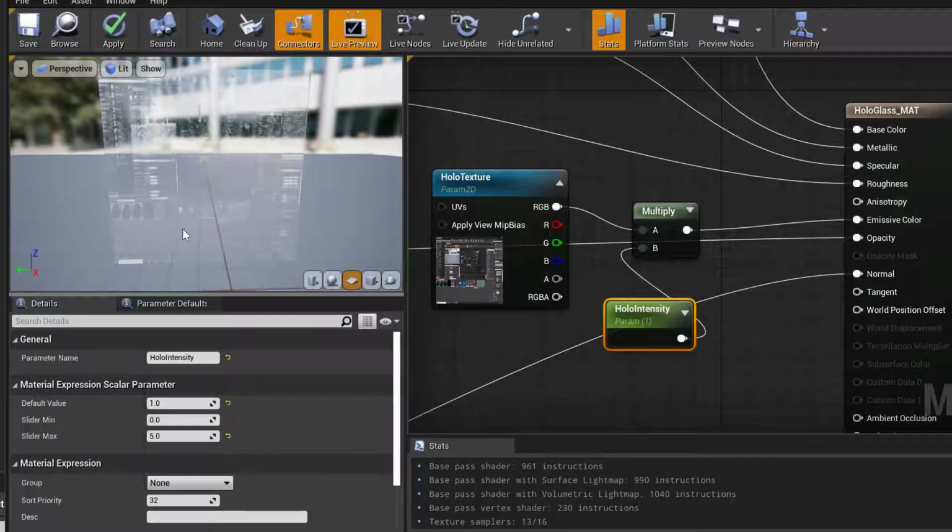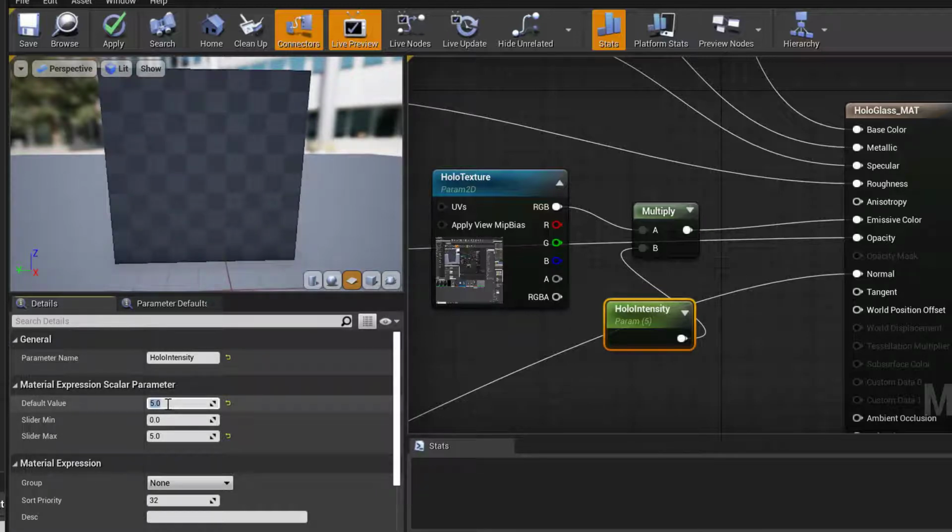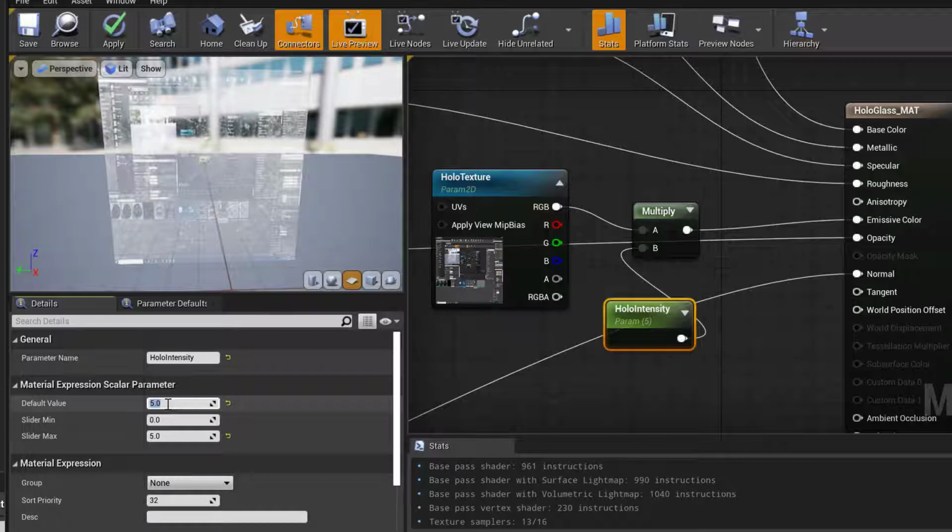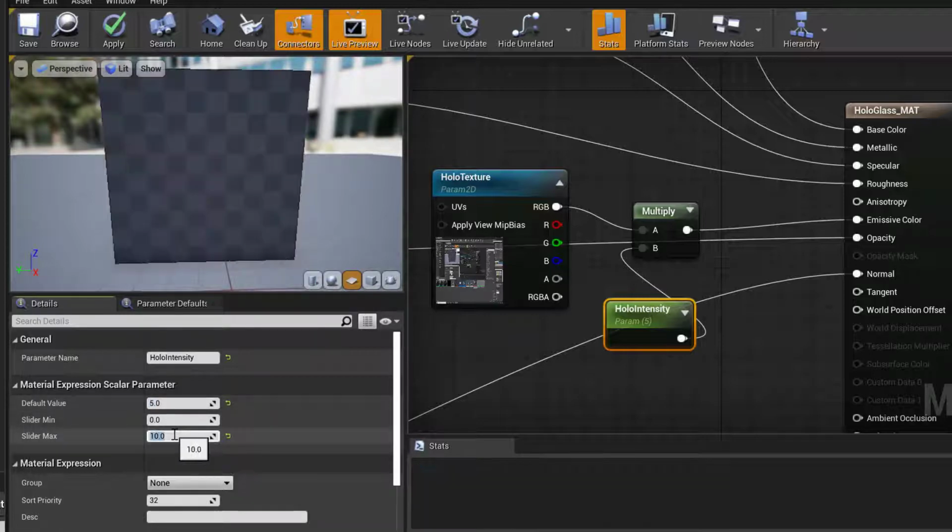And there we go. So as a preview here, I could go ahead and change my default value. Let's change it to 5 and see how bright things get. All right, that ought to be bright enough. We'll play around with it. And let's make this maximum 10 just for fun. Okay, so we'll save this material definition, close this.